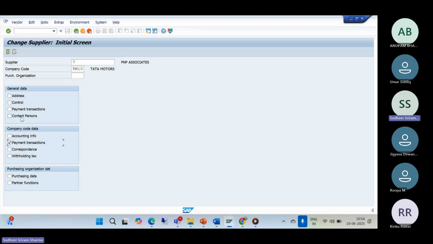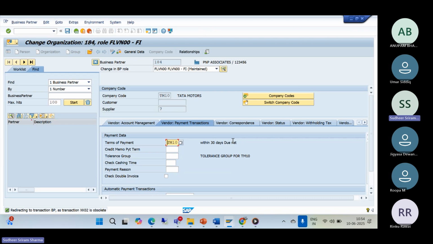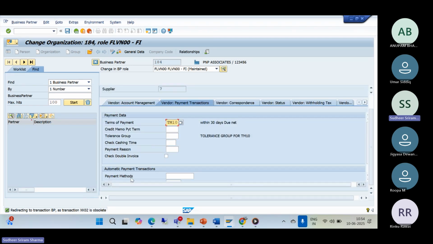You have to go with this, put a tick mark and press enter, and you will go to that screen. The terms of payment are there, which we have given. After that, if you come down, in the automatic payment transaction, the payment method has to be given as T. Why? Because in the automatic payment program we have given bank transfer as T, and for this particular vendor you are also doing the bank transfer as T. So the system is telling that this is missing. So we went to the vendor, changed it with XK02, put in the company code data, the payment transaction, and it allows the screen to move here. Then we give the payment method as T and save it.